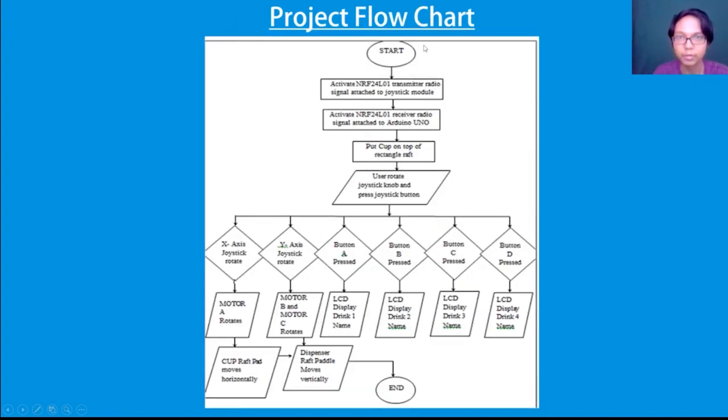Next is the project flowchart. The project flowchart starts here, and then it will activate an RF24L01 transmitter radio signal attached to the joystick module. Then activate an RF24L01 receiver radio signal attached to the Arduino Uno, and then put the cup on top of the rectangle graph. The user rotates the joystick knob and presses the joystick button. This is the command for the barbot machine.